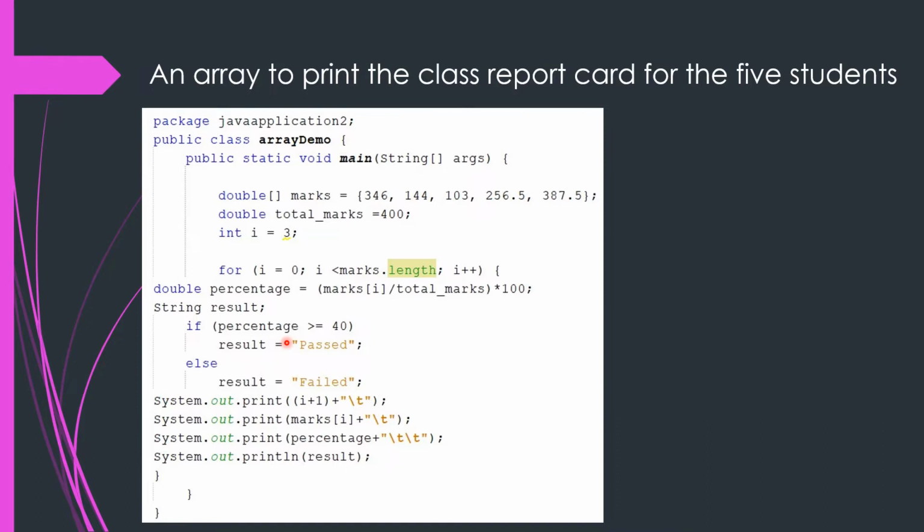The condition is that if percentage is greater than or equal to 40, result is equal to passed. Means if the percentage is greater than or equal to 40, then it will be printed as passed. Else, if it is less than 40, then what will be printed? It will be printed failed. After it, we have used the system.out.print statement because we know that for printing something we use these statements.